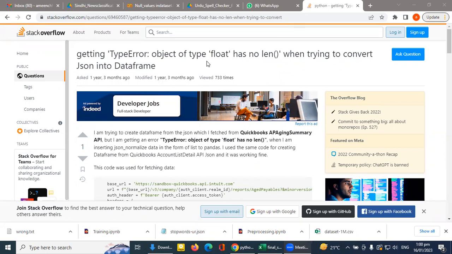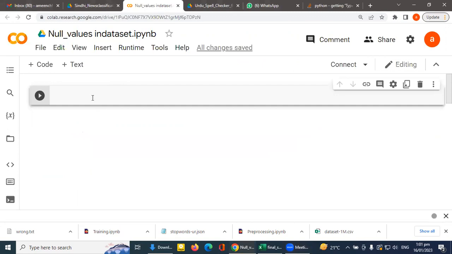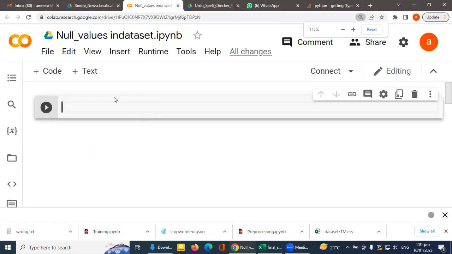So today we will talk about how to deal with such errors, how to find the null values in your data set, and how to remove them, right? First I'm going to show you this type of error, which is normally observed when your data set has some missing values. So let's start. We have this Google Colab environment, and we will check the null values in our data set.